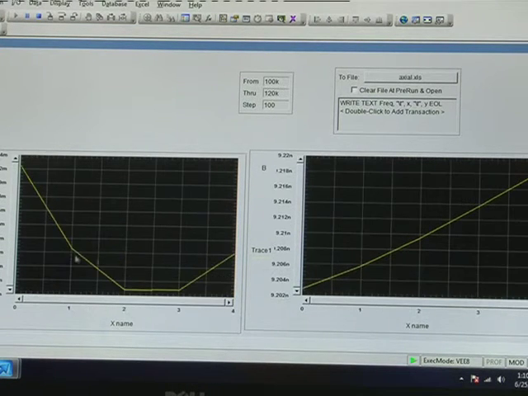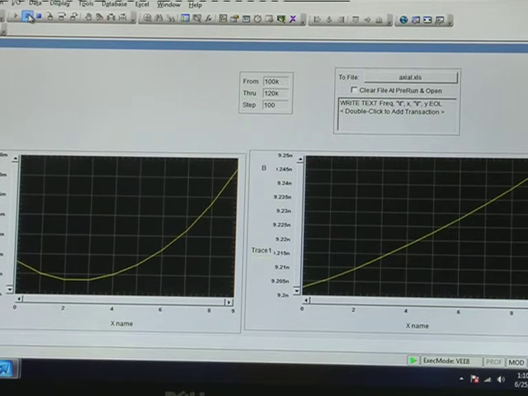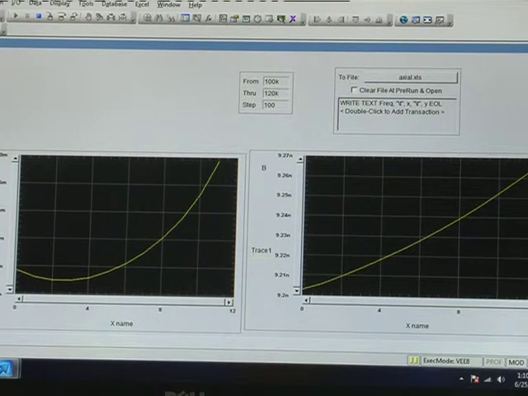So, you will ultimately get the expected plot as I have shown in my presentation. So, I will stop it and proceed further for the next experiment.